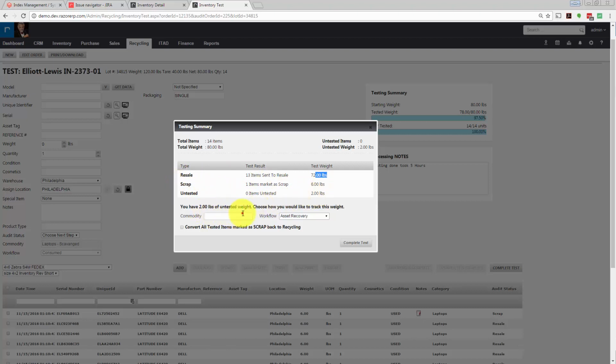So in these type of cases, you would just pick mixed electronics or some sort of a commodity. You might have some sort of waste commodity or potentially cardboard for this type of discrepancy, or potentially you would have a discrepancy commodity. It's dependent on how your organization operates. And I would typically send that into consumed. So once you're done, you would hit complete test.